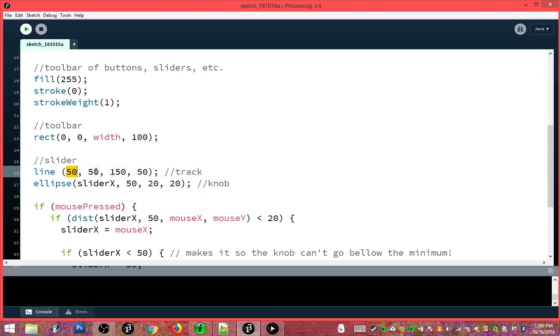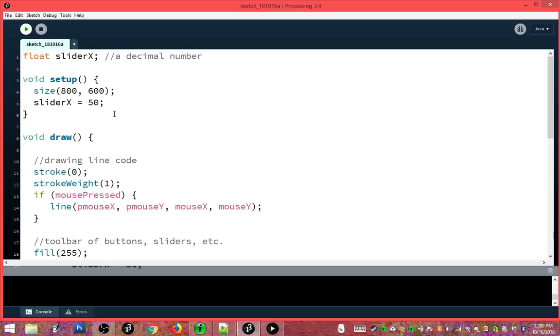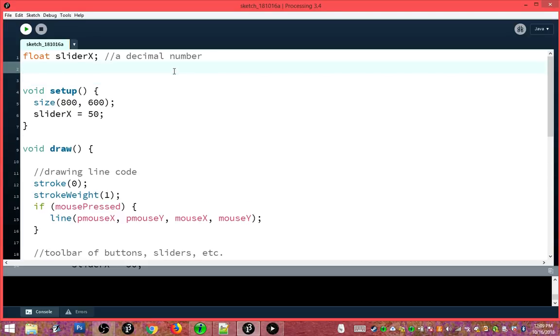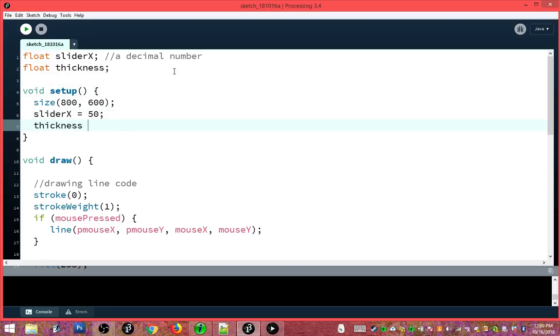We have a range from 50 to 150. We want to convert it into some kind of thickness. So first of all, I'm going to make a thickness. I'm going to make float thickness. That is going to be a variable that is going to be given a value. I'll give it a default value right now. I'll just call it 1, whatever.